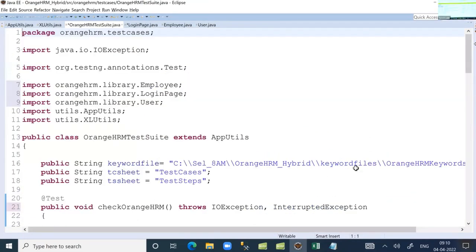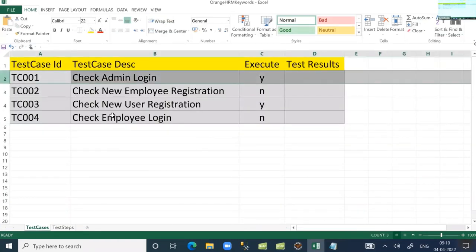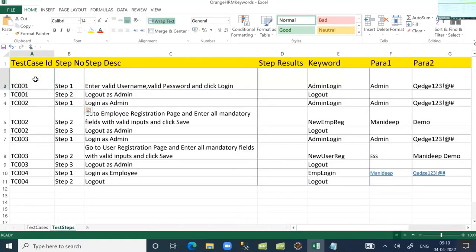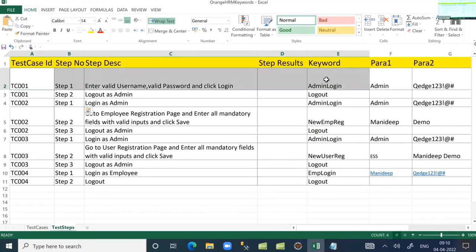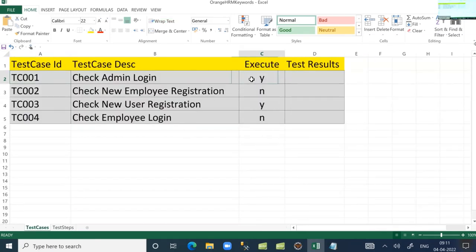So the logic we have created: first go to sheet 1. Go to test case 1. Check whether it is selected or not. If not, update the results blank. If yes, read the test case number. Read this test case number. When both are same, take the keyword. Based on the keyword, we are calling the function using this input data. Based on the function return value, we are updating the step result as pass. So this time, I selected only one test case to run.